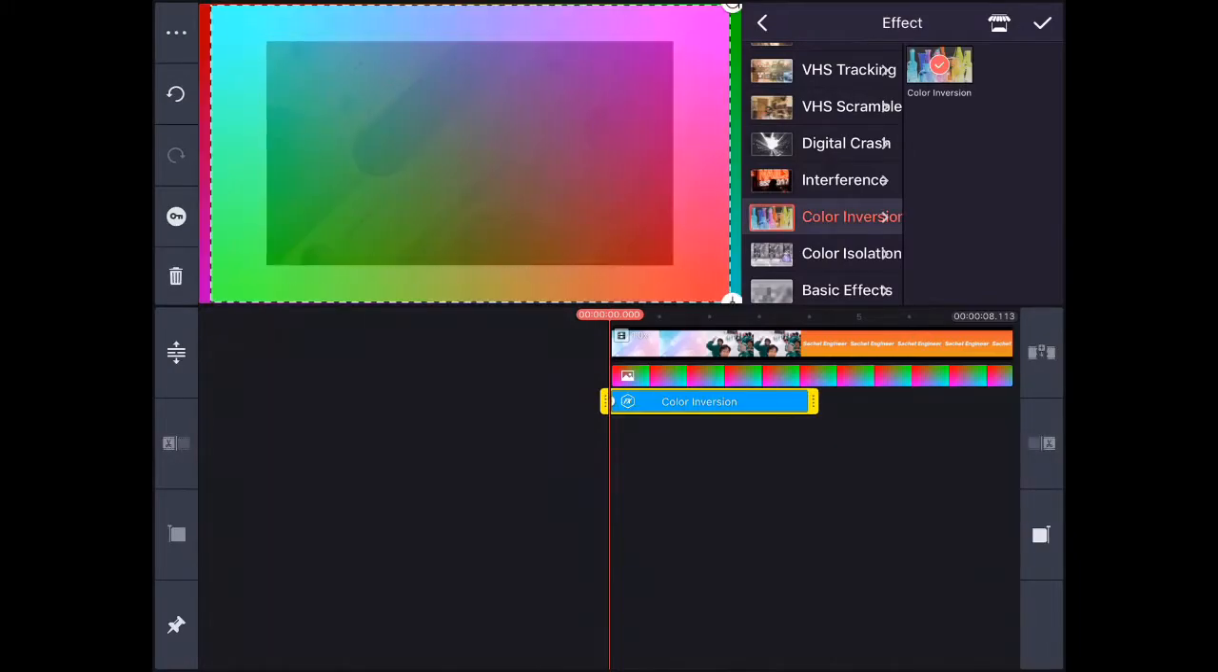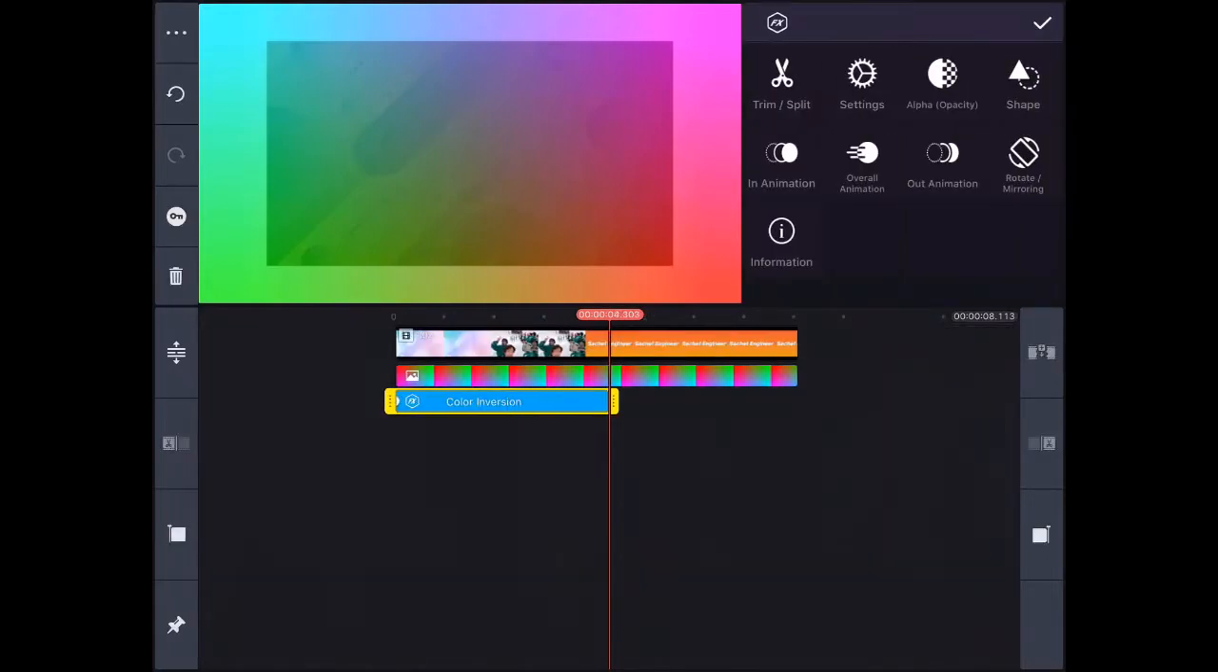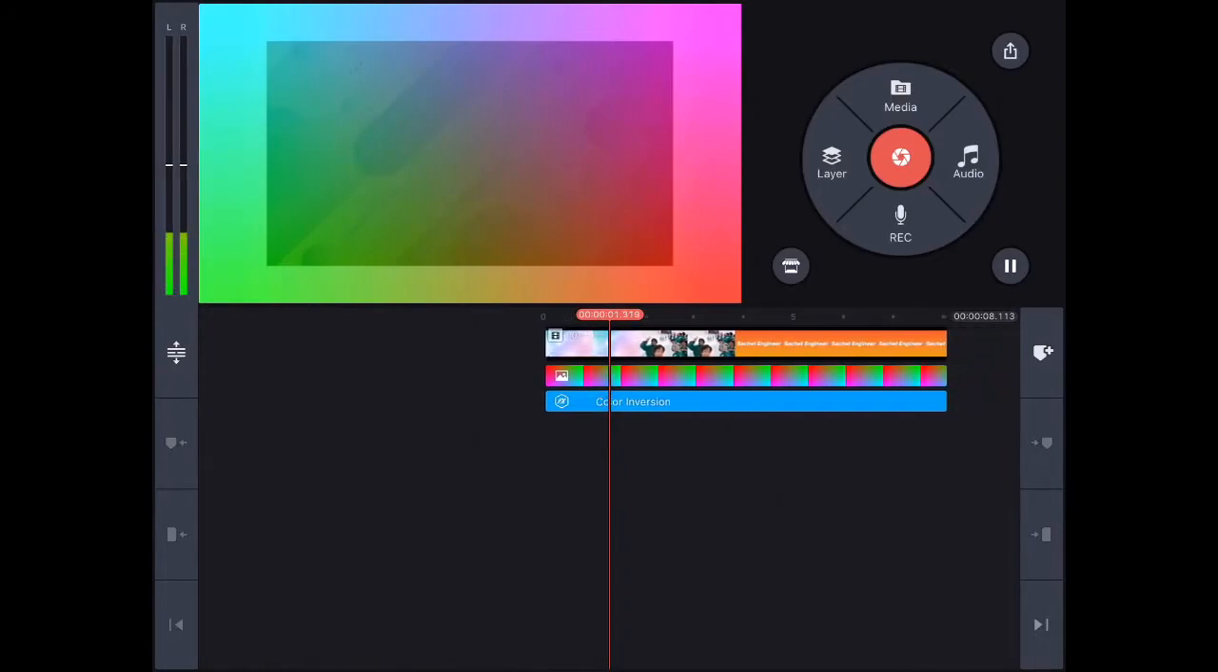So now just move this. So now color inversion like this. Let's play.